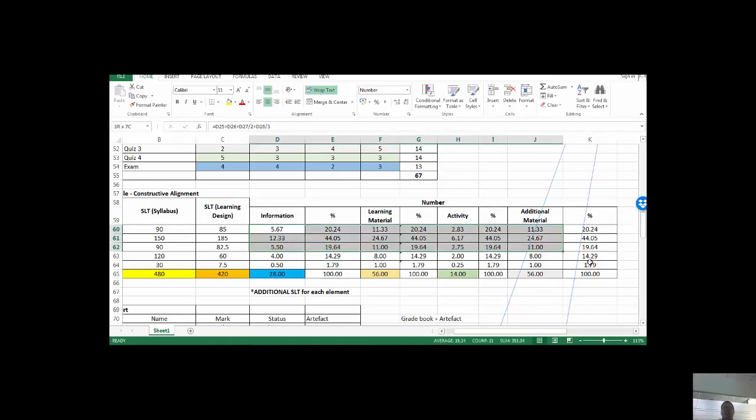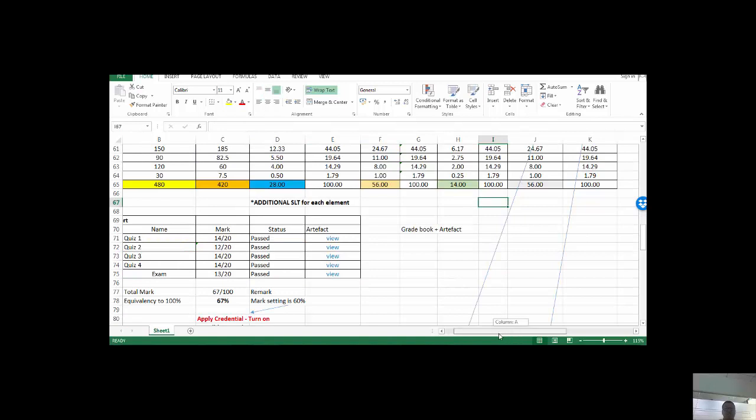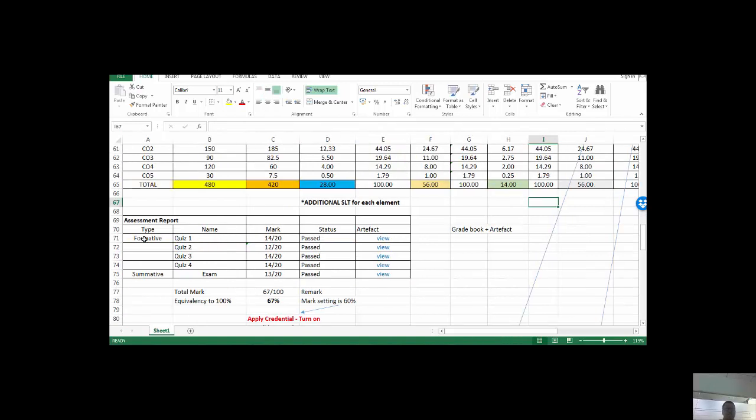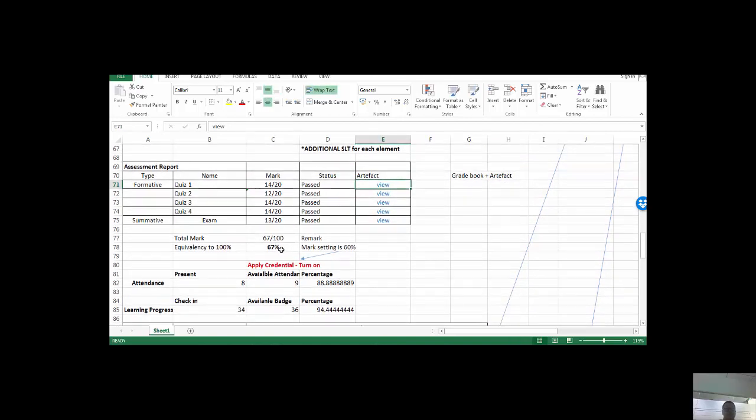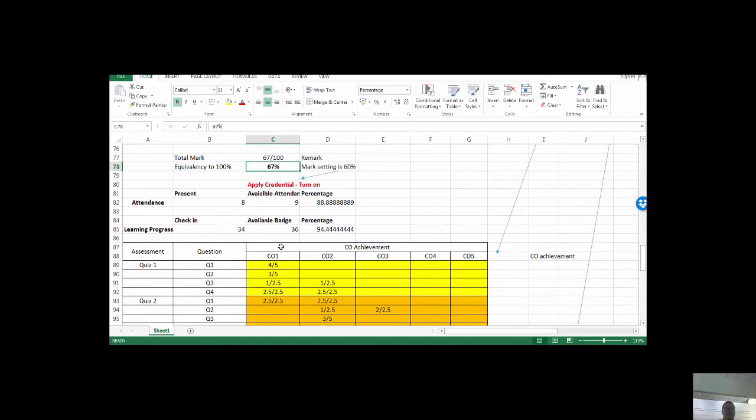This will help you to calculate your blended learning achievement. How many percent is online? And do you have enough content to declare your blended learning is up to 30%, 60%, or 70%? Next, these are the marks gained by the student, right? And then the student, of course, will see the artifact. So from the 67%, this is something very important.